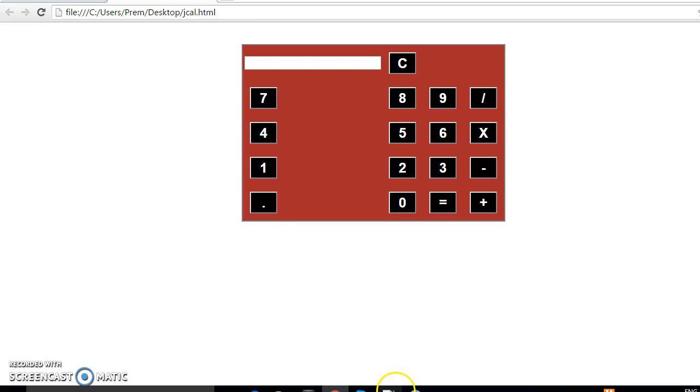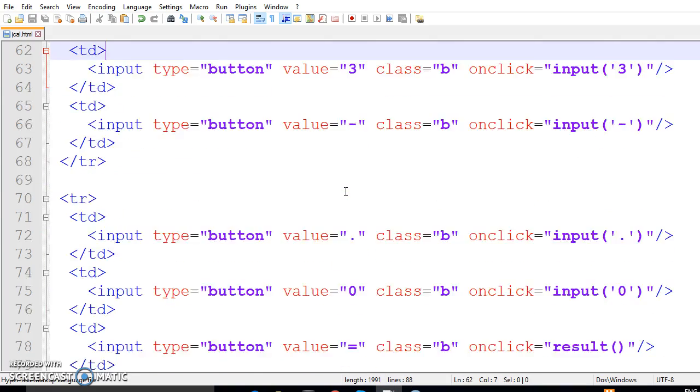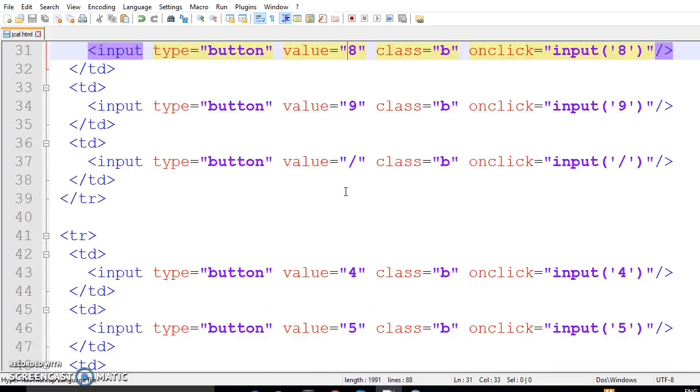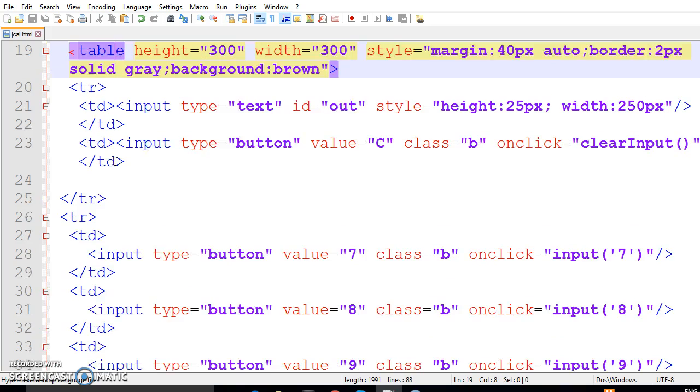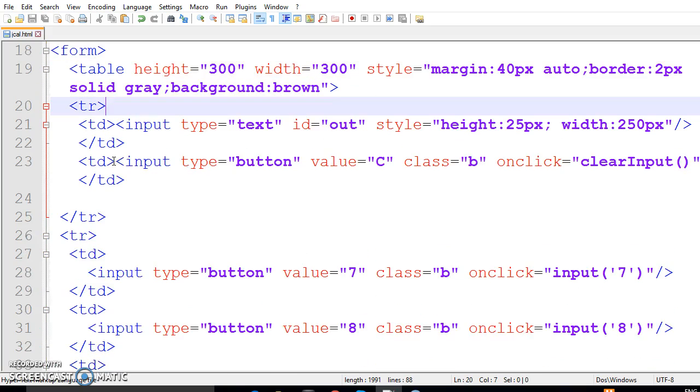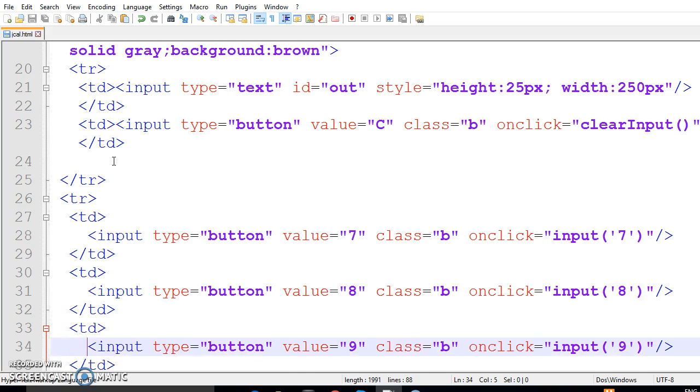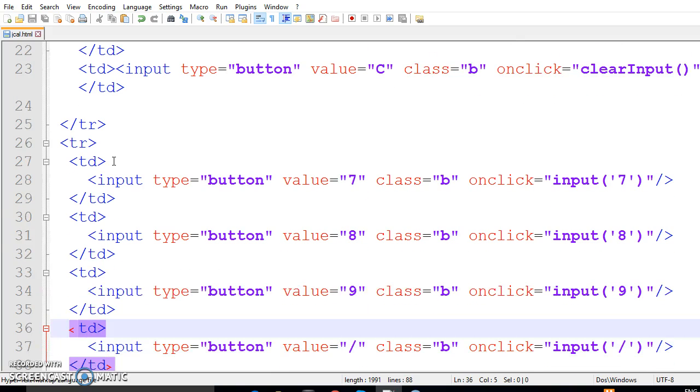So there is some problem here, we need to check it. After 7 there is some problem. Let us see. 7 TD, this is closed. We are starting with the TD, closing the TD down here, starting with another TD. So TR, this is my first row, TD and closing of TD, closing of TD. So starting with TD, this TD and this TD.